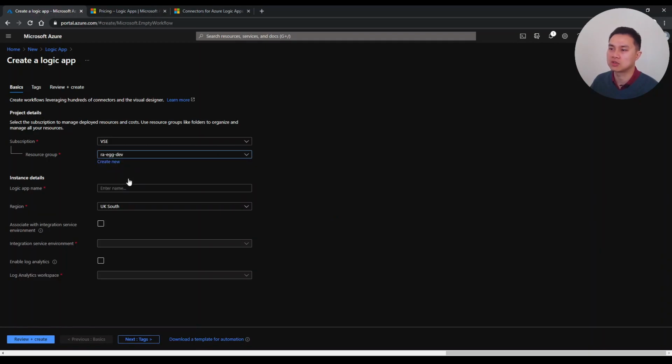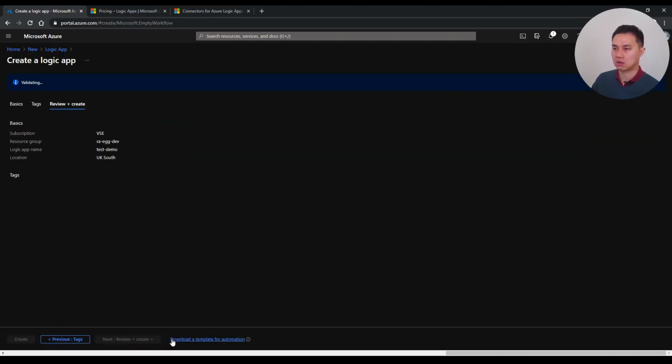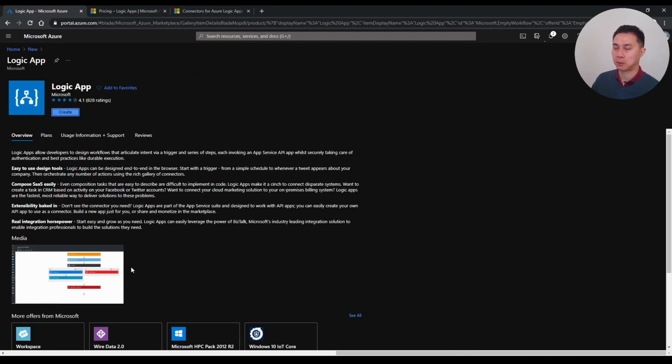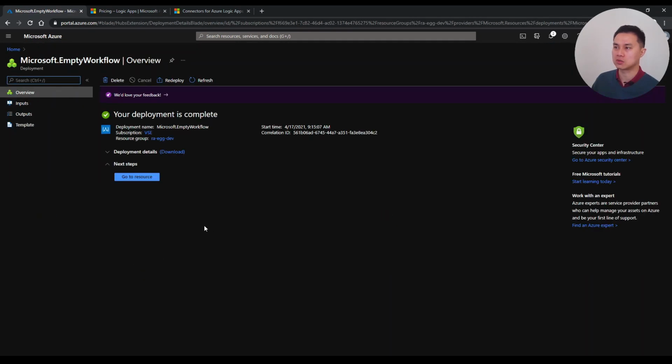And I'm just going to use my existing resource group here. If you don't have one, you can create a new one, and I'm just going to create one called test demo. And I'm going to ignore the integration service environment because we don't need it. You can add tags. I don't need a tag for this, and I just do create. That simple. Now this can take seconds to minutes, and immediately it's done.